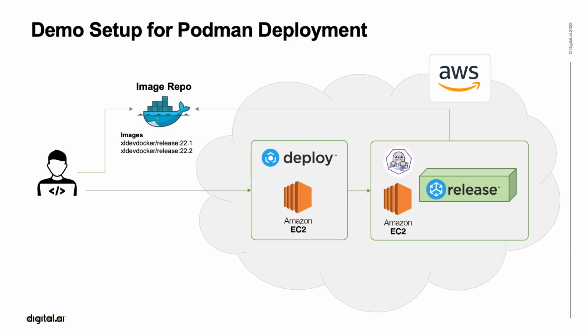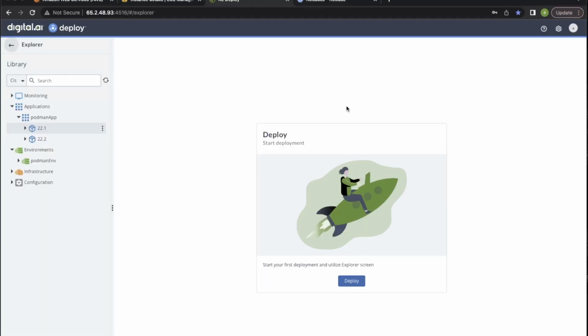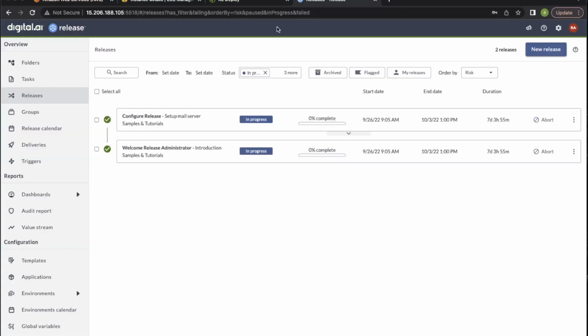I will demo a real deployment running on Podman. The application is our own digital.ai Release, and the current Podman is running on an EC2 instance in AWS. Let's see the scenario. I'm going to open the Release instance and show you the deployment. But before that, let me show you the Release instance that I am running on.